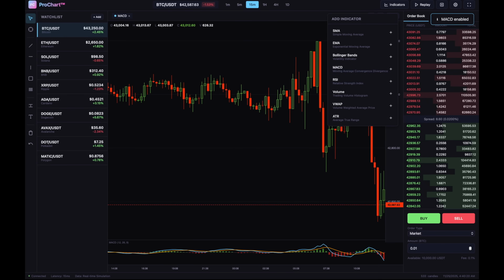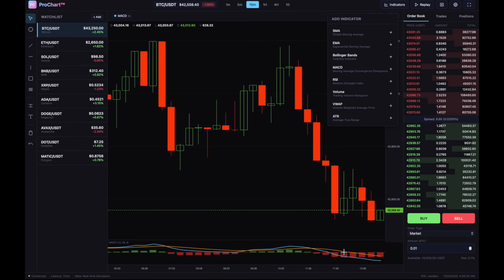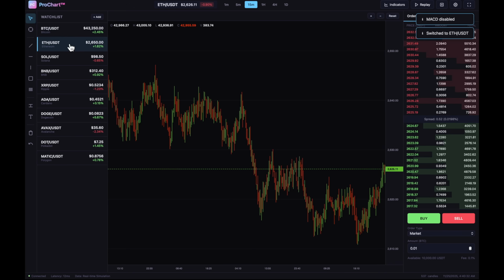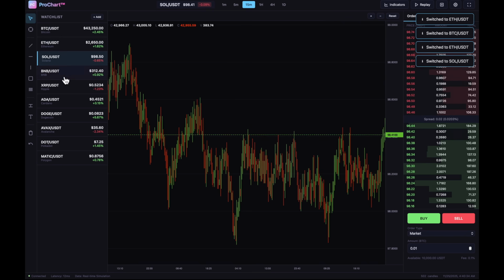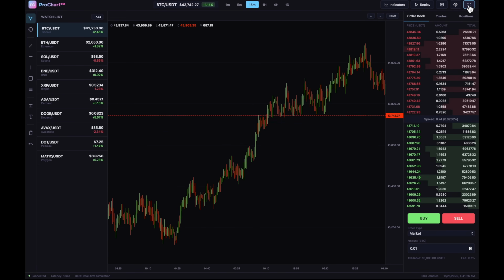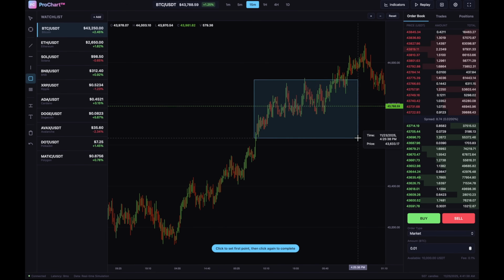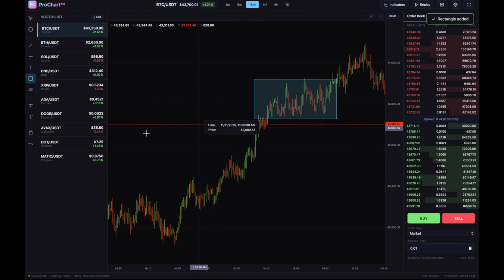We have MACD, moving average convergence divergence, and this is the first model, I guess, which has been able to generate this. Let's see if we are able to change the stocks, and you can see we are actually able to change the stocks. We also have an option to get into full screen. We can draw rectangle as well. So let's draw a rectangle over here. Okay, this is the rectangle that has been drawn.